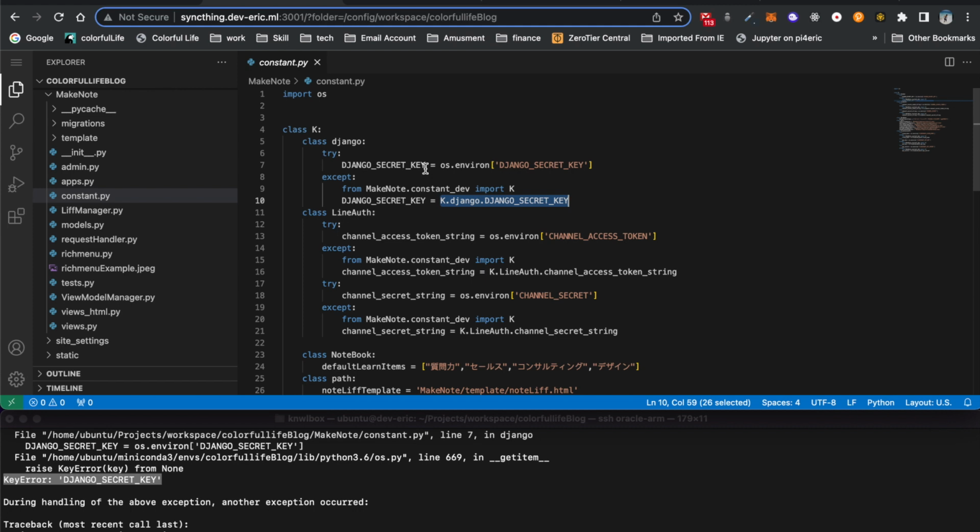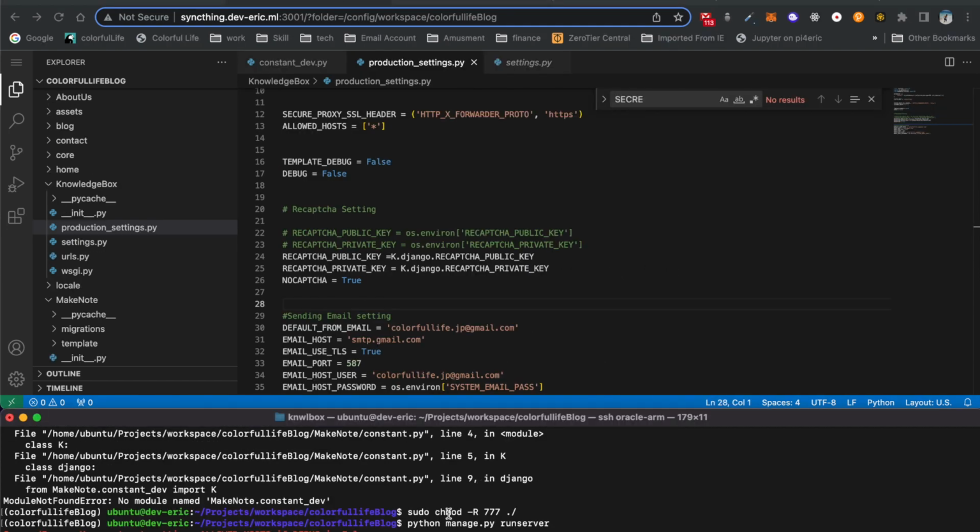Okay, so there are two solutions. One is to add the variable into the environment variables. Another is to add a constant dev inside this folder. I will just choose either one and go ahead. Okay, now I use the approach of adding the secret file inside my folder, which is called constant dev.